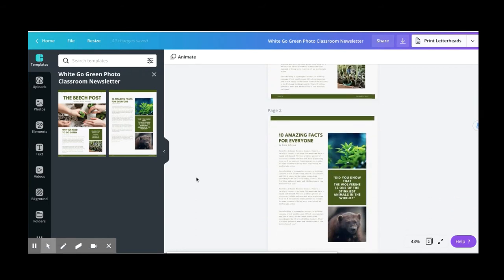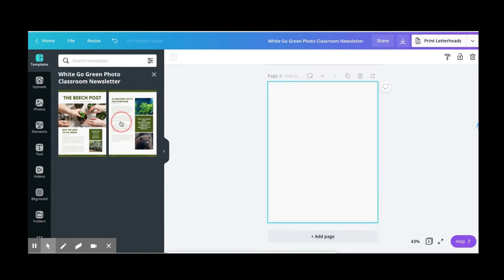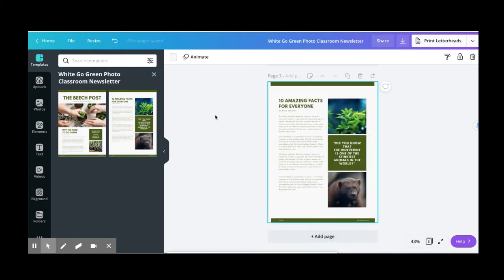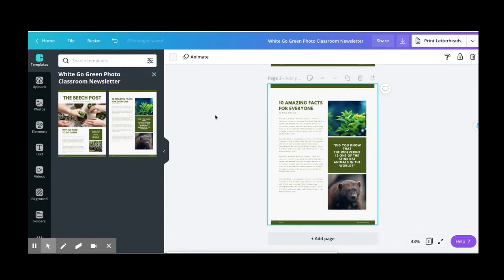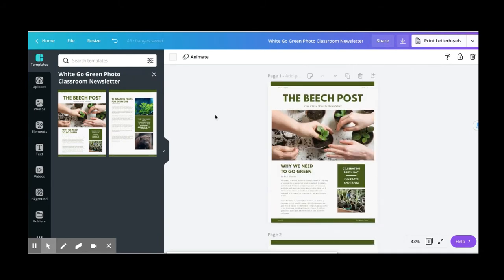So if your newsletter is going to need more pages, you simply click Add a Page, and you can select the second page of this newsletter or go look at the other newsletters for a slightly different style and then just match the font and the color. For now, we're going to use this, and I simply have to click the box to edit the text.